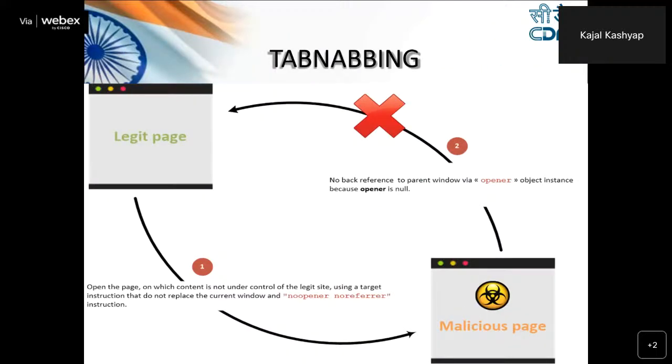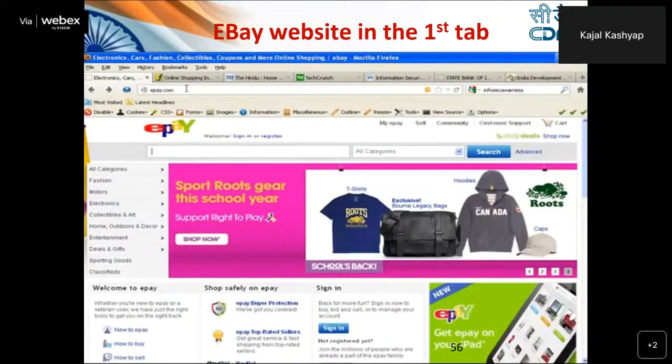Coming to the next fraud type, we have tab nabbing. In this particular example, you can see a person accessing a lot of tabs at one time, like 1, 2, 3, 4, 5, 6, 7 tabs at one time. So kindly concentrate on the first tab.